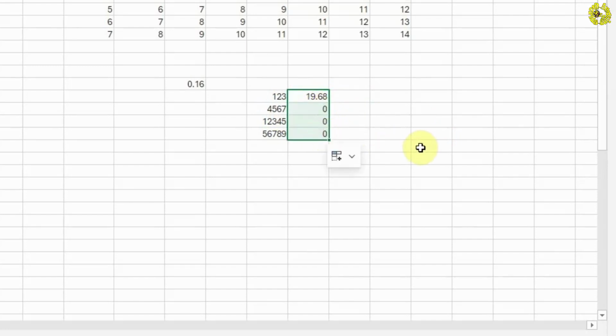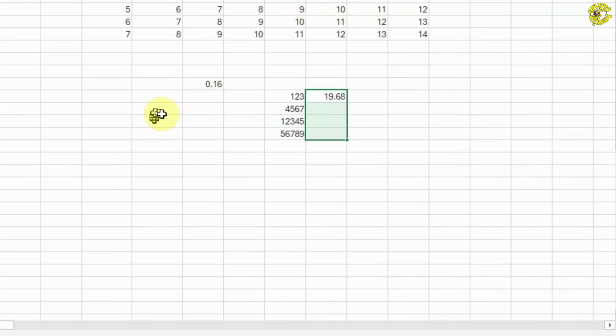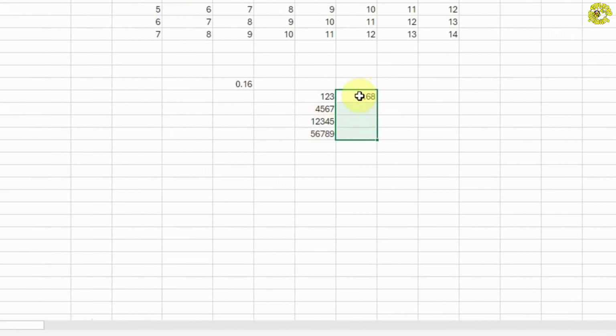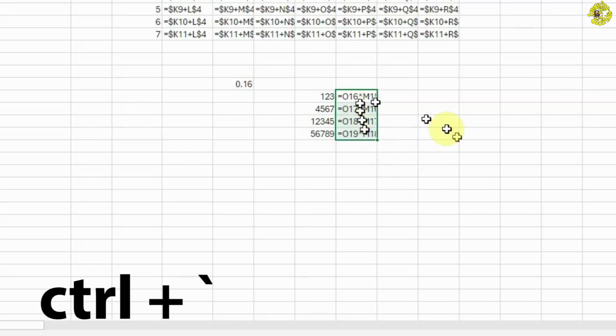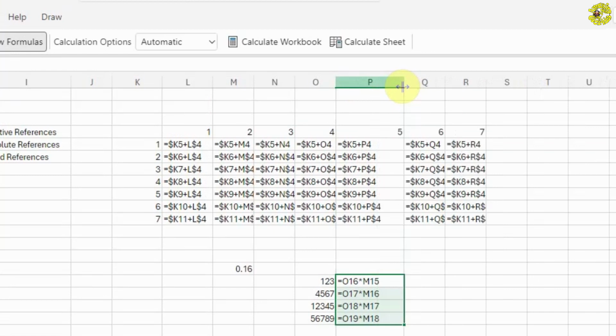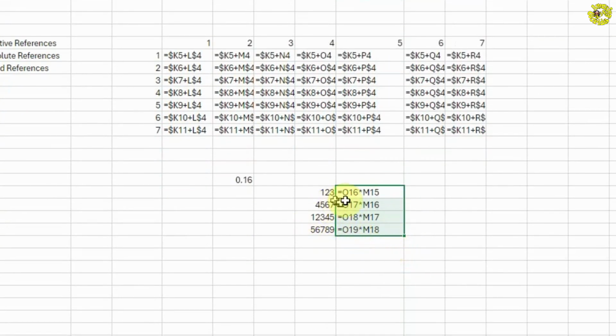Oh, it doesn't work. Why doesn't it work? Well, it's because it's not an absolute or mixed reference. And this is what we need for this. Why? Because look, I'm going to drag it down, and Control and backtick shows us all the formulas. I'm going to widen this a little bit, and look, when you're dragging it down, it says number from O16 here, correct, and then M15. This is M15. That's correct.